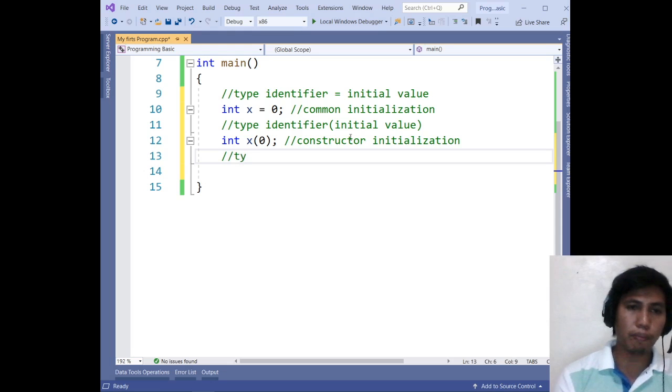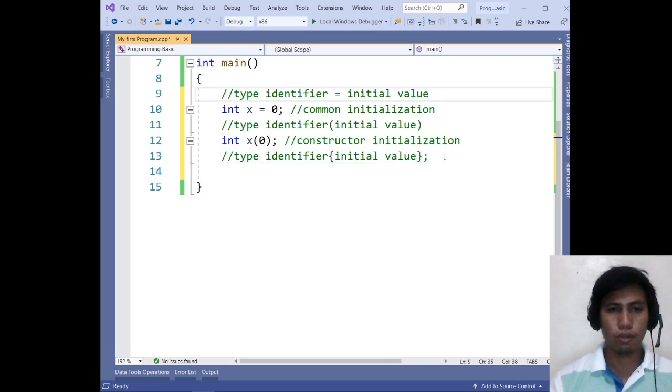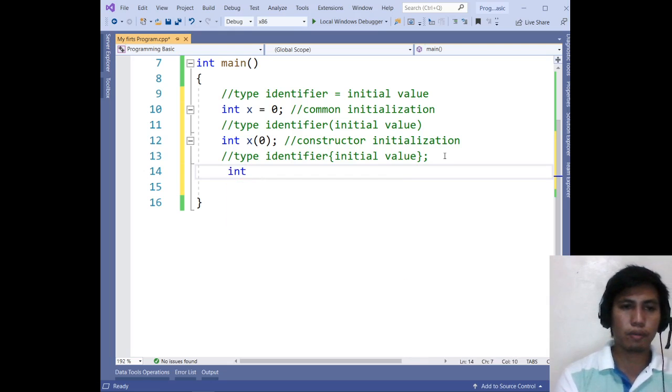Then the last one, we have the uniform initialization. It has a syntax of type, then identifier, then open and close braces, then initial value. So for example, we have int x, then the initial value which is 0. Ang tawag po natin dito is uniform initialization. Okay?